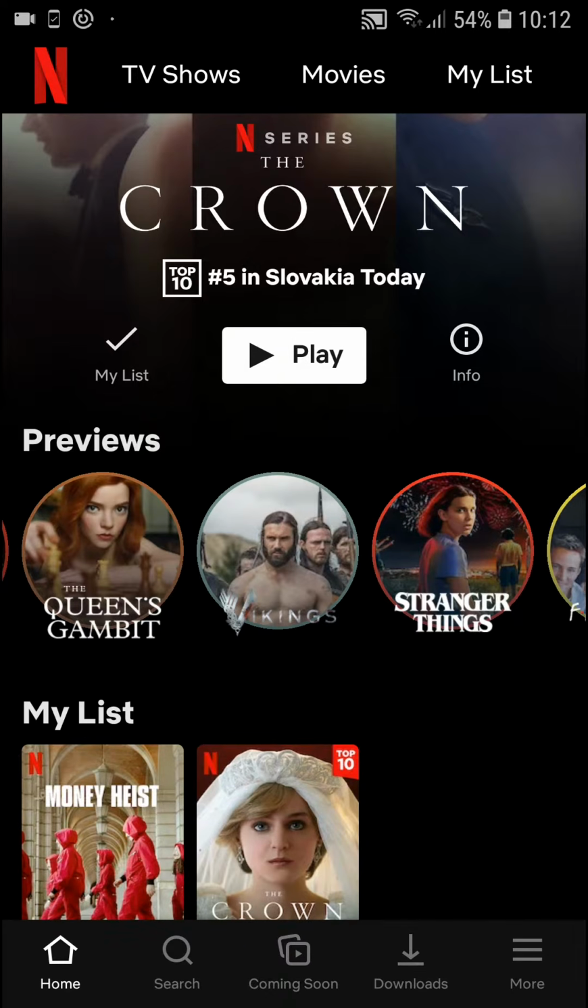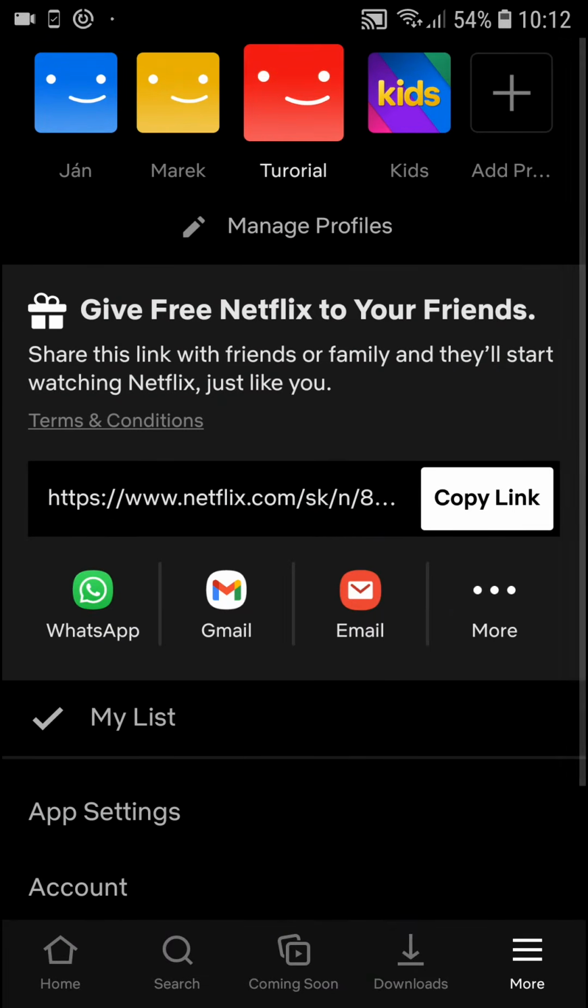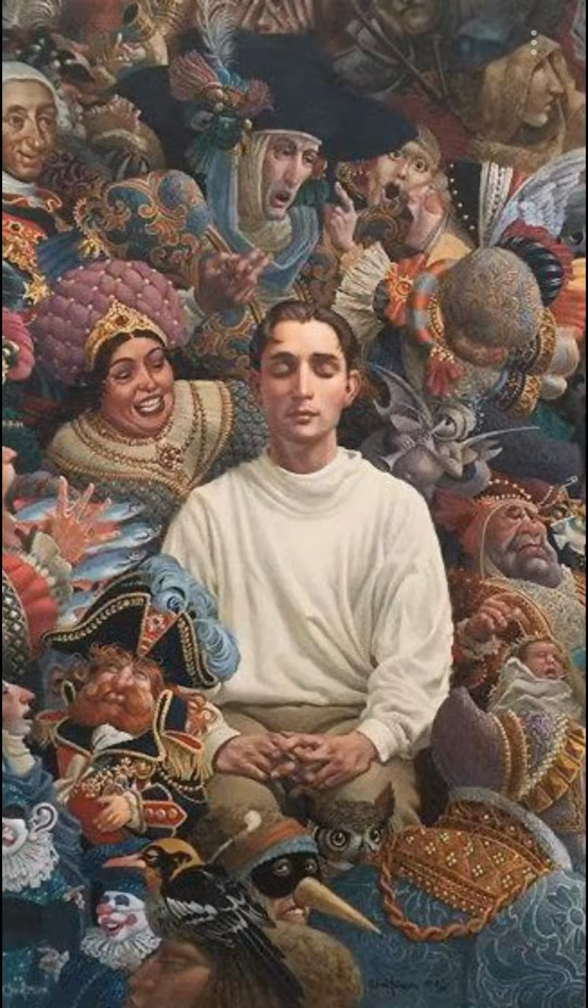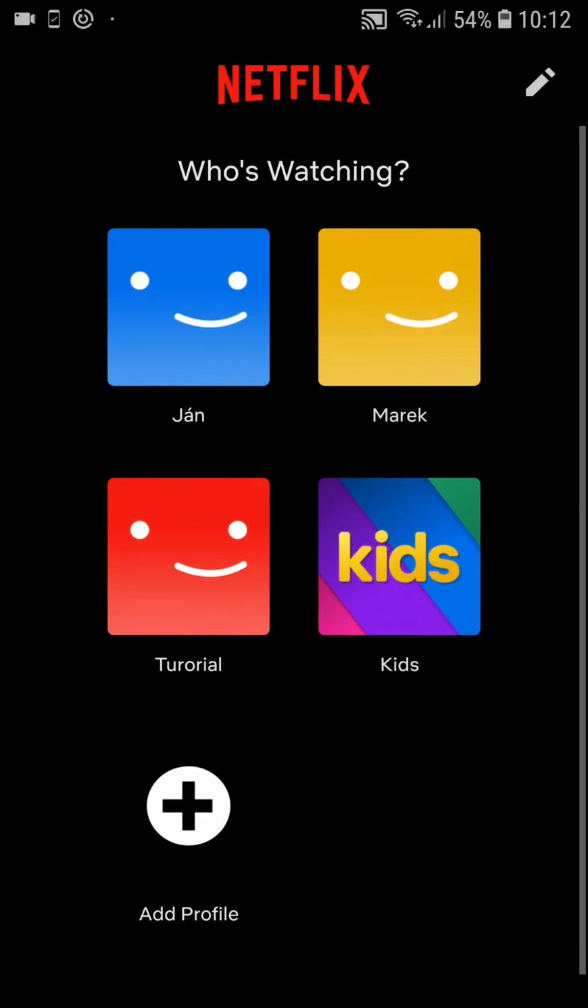Go to the right bottom corner to More, or when you open the application. Okay, let's go from the beginning. Open Netflix, and right here you're going to see profiles.